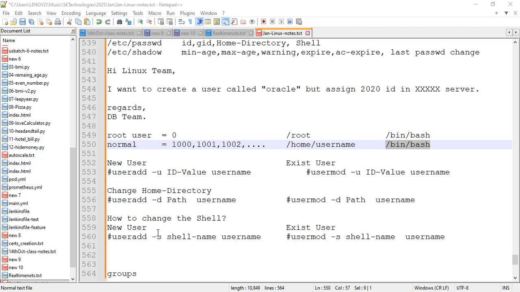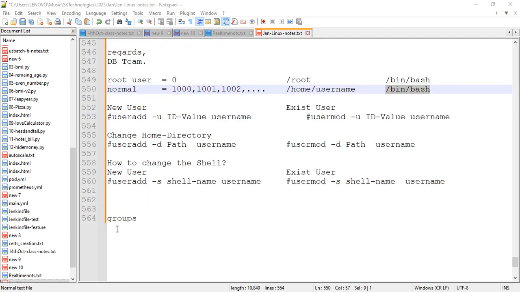Fine. Now I will practically show you how to change these values. Very important. Once we are done, then we will jump into the groups section: how to create a group, how to tag people, how to add people into the group, whatever. Okay, fine. So let me connect to my machine.